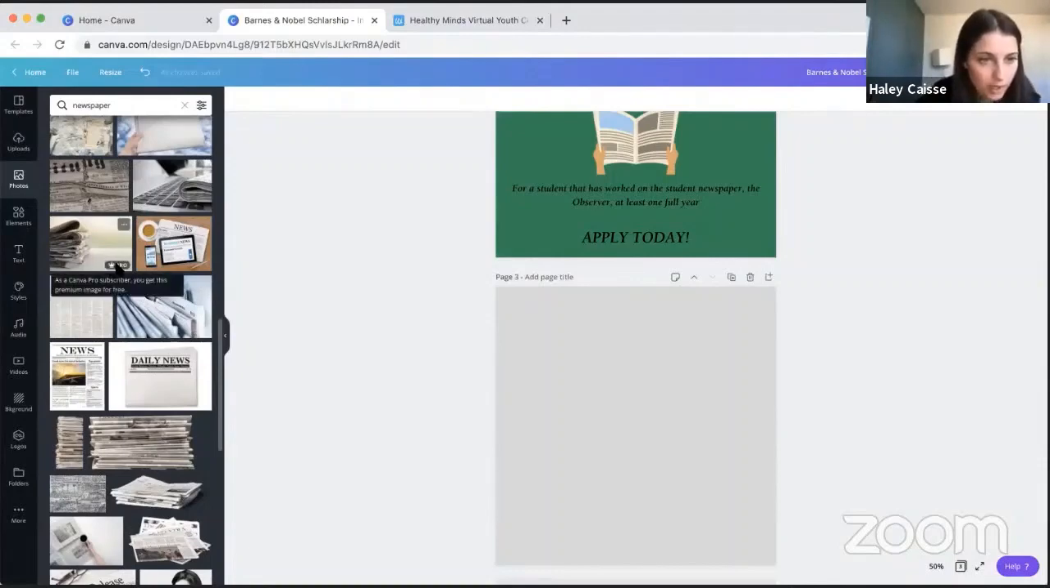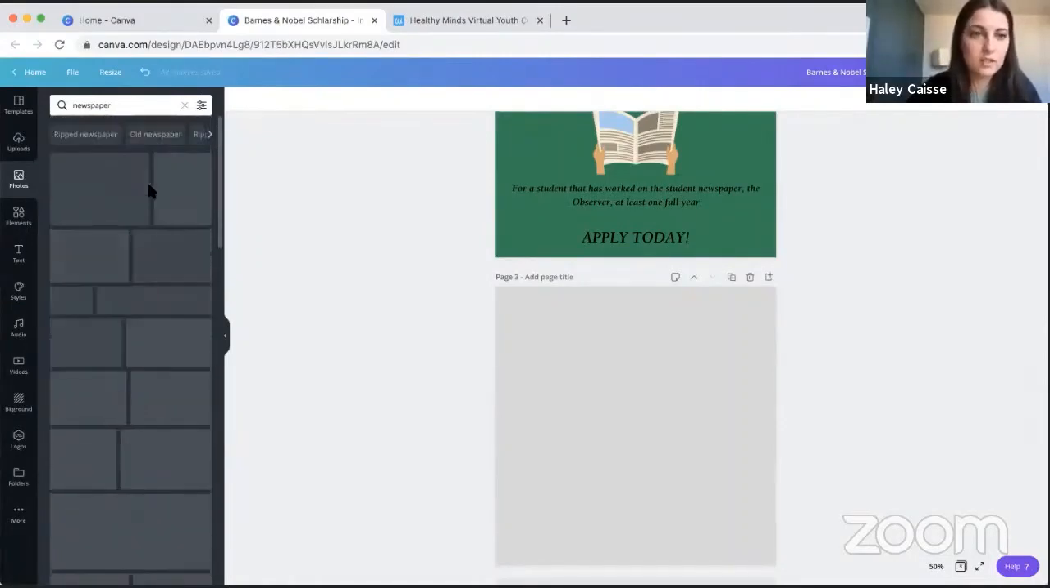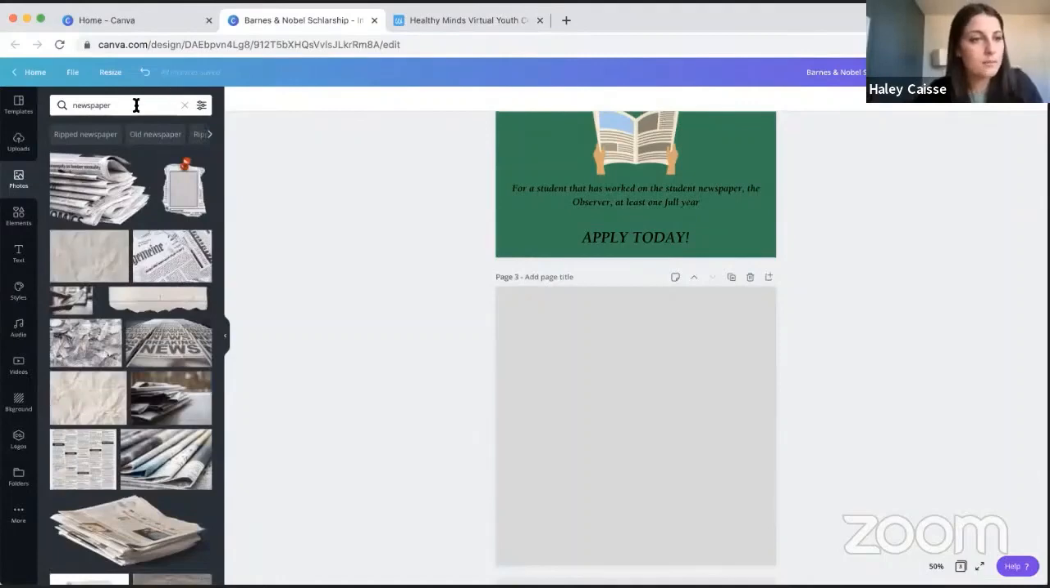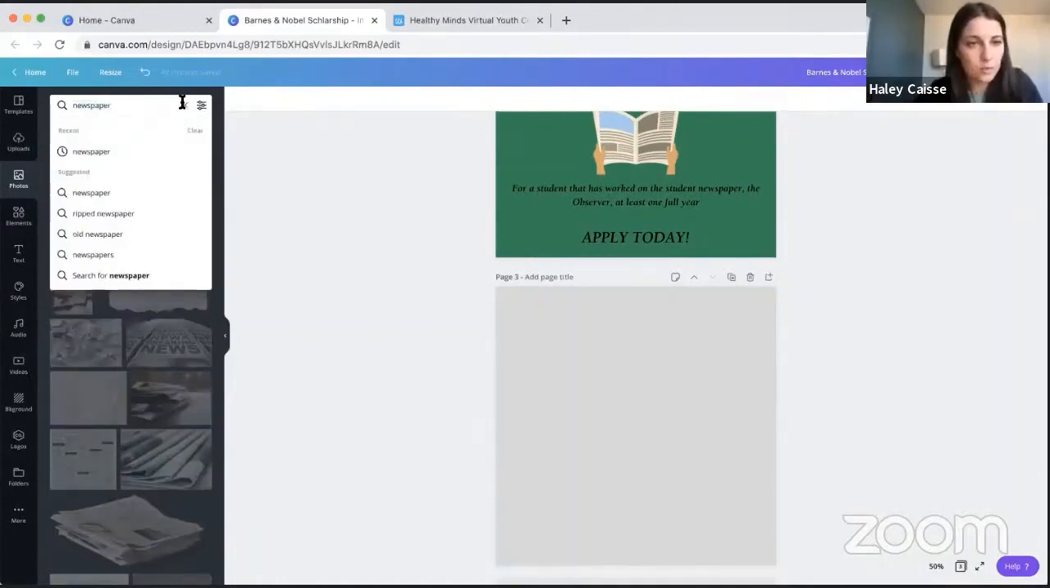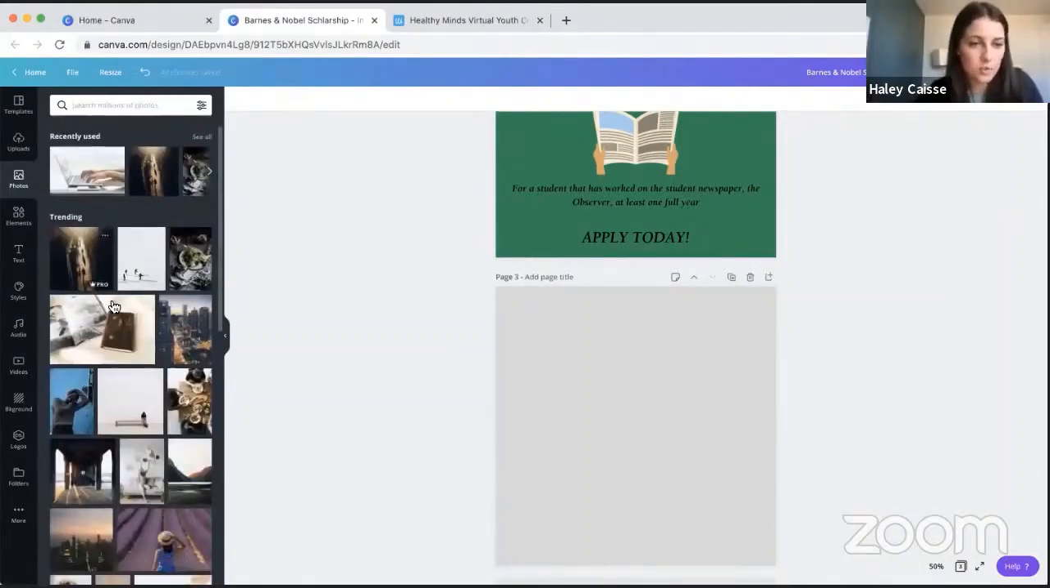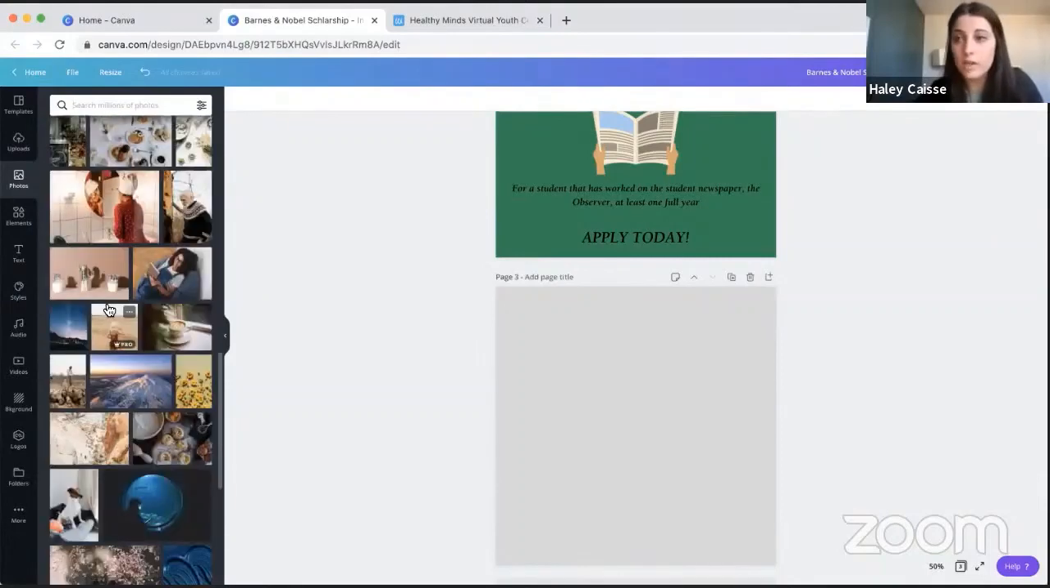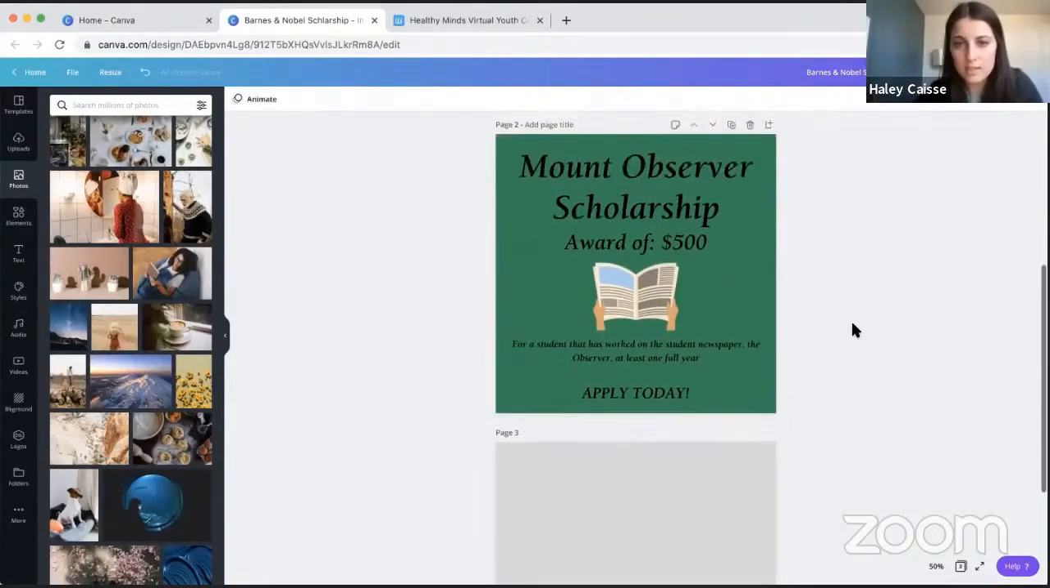This Pro with the crown, that means you have to pay for that photo or be a subscriber. But there are so many free ones to use. You really don't need to if you don't want to. You'll definitely find something that will suit your need. But photos, you can search for anything you want. These are just what's trending right now on the homepage. Or if you want your own photo, you can upload it in the Uploads tab. So once you choose one, I'm not going to choose one for this yet.